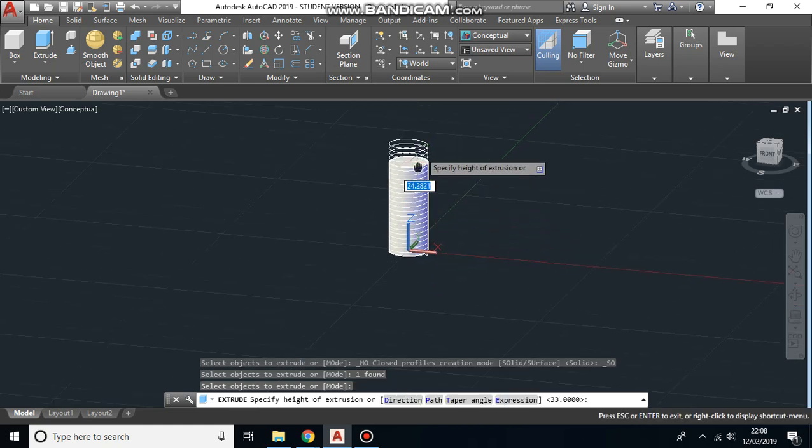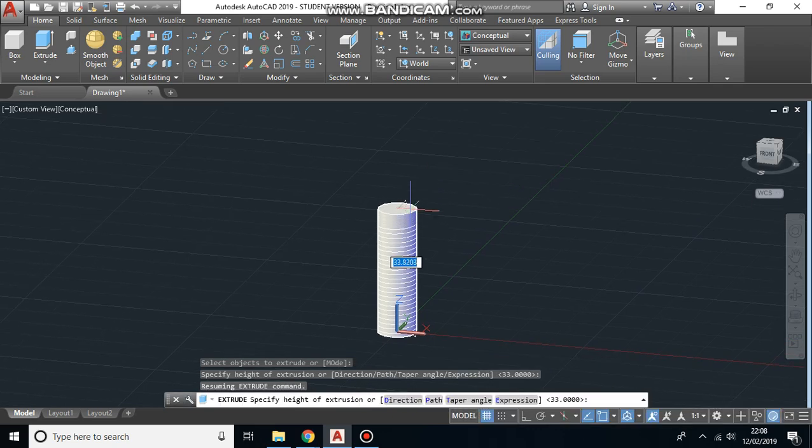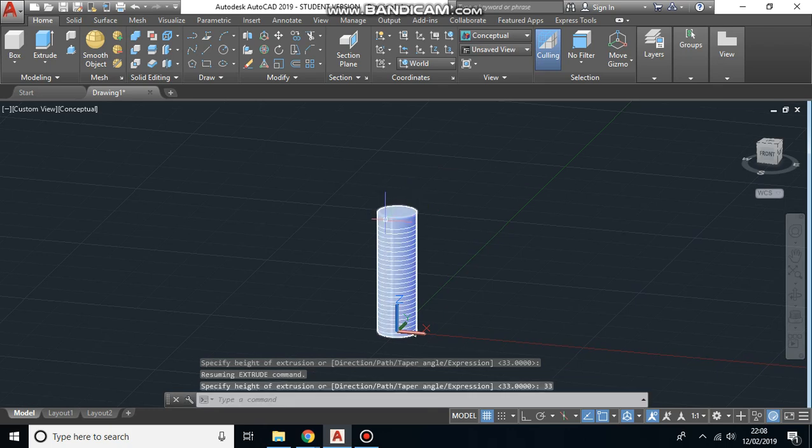And we want to extrude it to a little bit more than the actual thread length, so we're going to extrude it to 33mm. Once you've done that, hit enter.